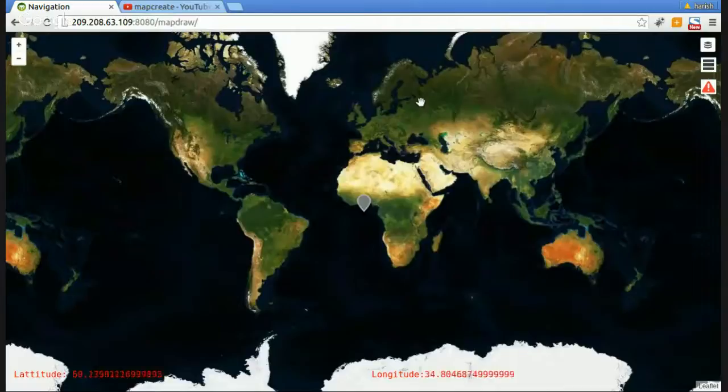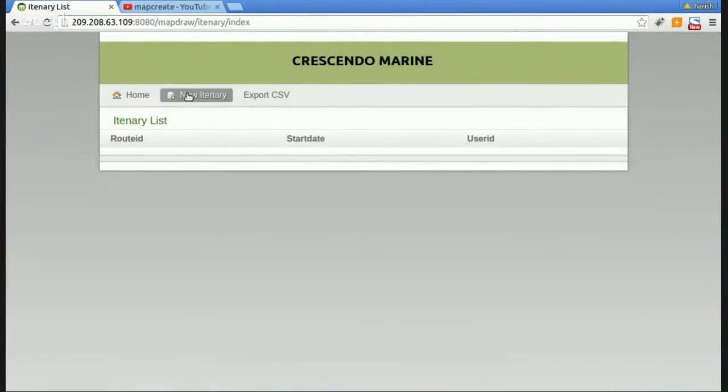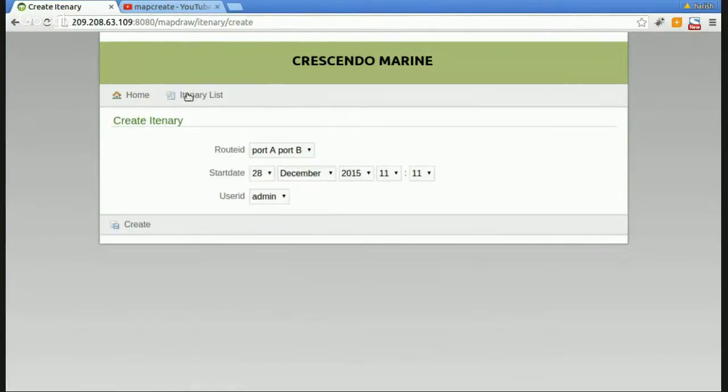So the route will be visible only when you attach it to the itinerary. So we are going to attach the route to the itinerary. We're going to click on the itinerary button. Once we click the itinerary button, as you can see, we are going to create a new itinerary, and we are going to start it from this time onwards.